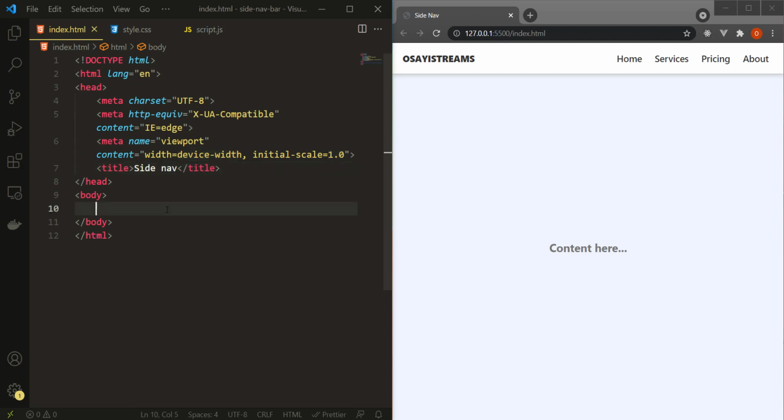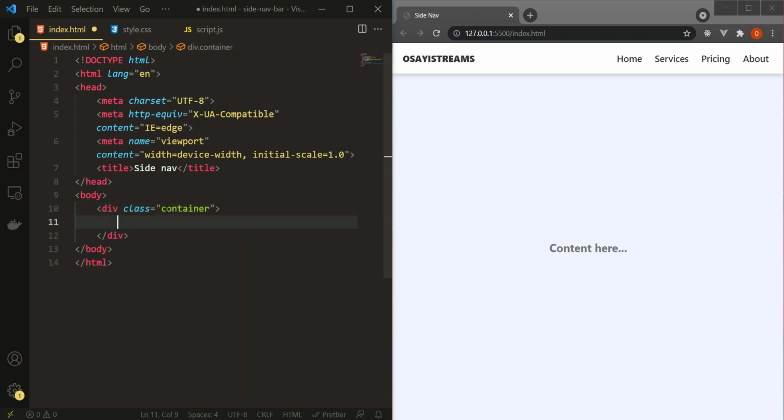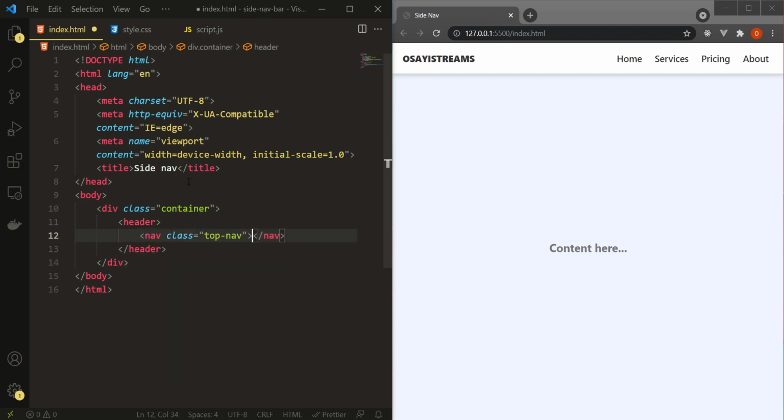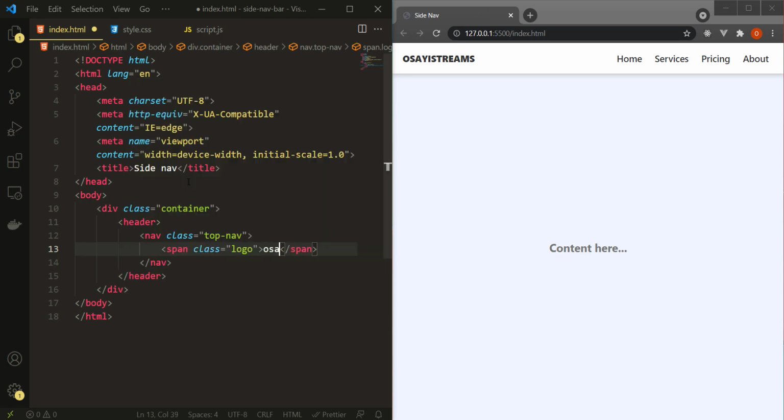First, we'll wrap everything in a div container. And within the container, we are going to create a header element. Within that, we're going to create a nav element with a class of top nav. Next, we are going to create a span with a class of logo, and we'll type a name there.